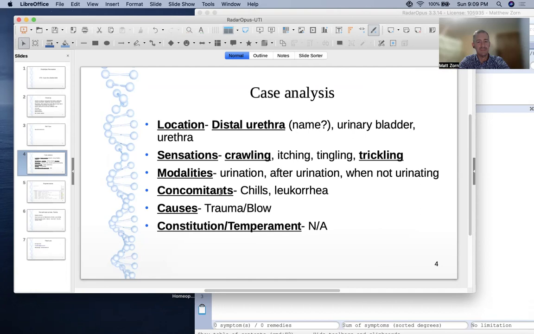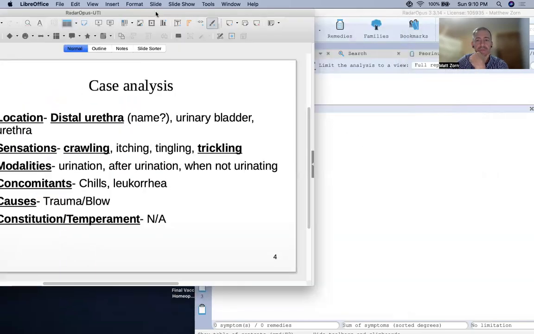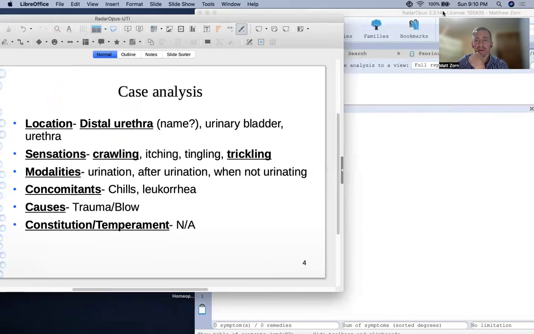Any concomitant symptoms? She has chills in relationship to her main symptoms, and she's got the white discharge in relationship to the main symptoms. We have a causation, and that was the accident that she had, the elbow to the groin area. And we'll see that the remedy that was given covers this as well. And in this case, there wasn't really much in the way of constitution or temperament. So that's not applicable in this case, but sometimes it is.